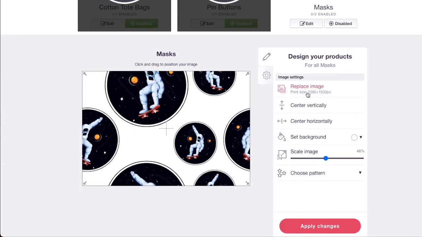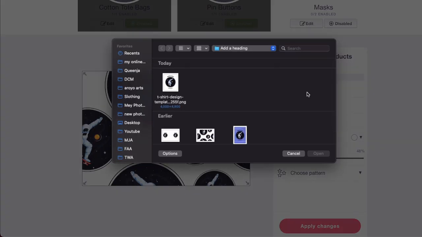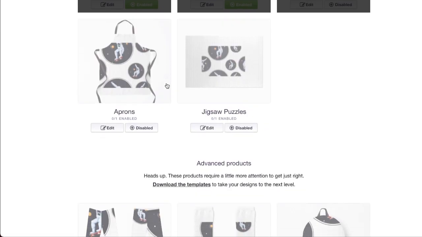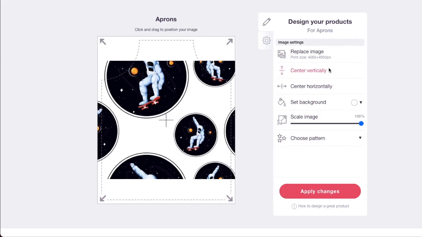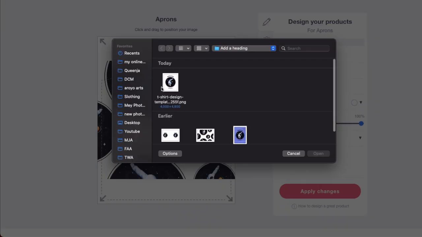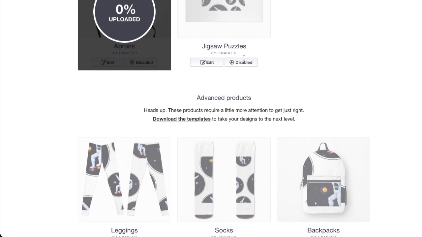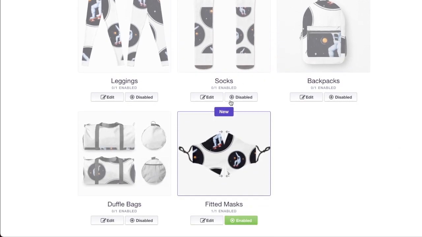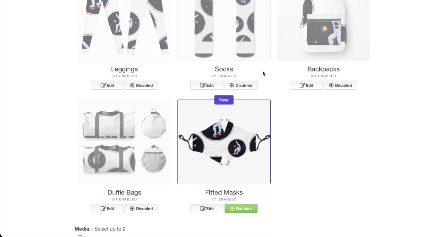And the mask, I am conflicted. I am heavily conflicted on this one. Maybe let's try it out and see how it looks. Apron, I'm going to change to the t-shirt pattern. The puzzles, I'm not going to touch them because I think that this will be an annoying puzzle. The backpacks, I'm leaving the same.